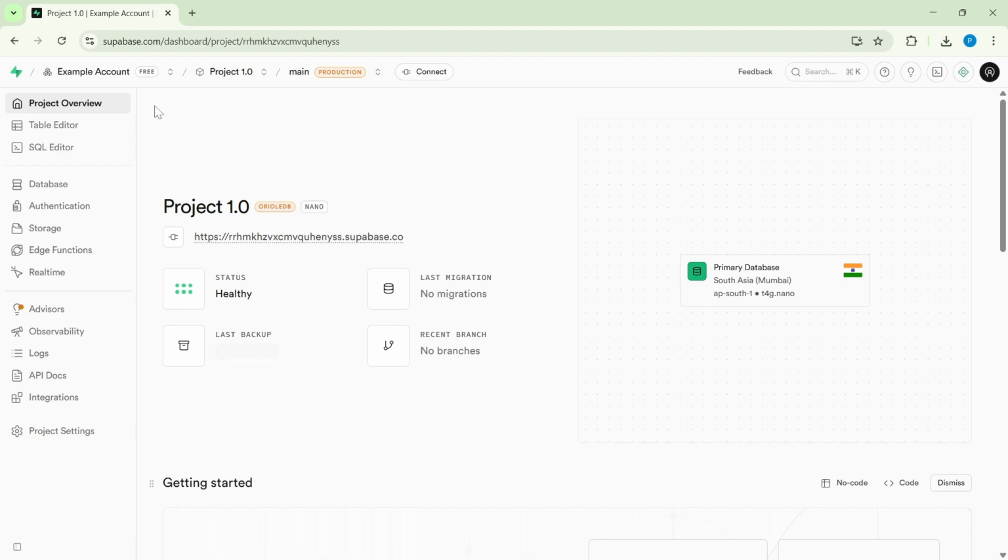Before we click ahead, here's the big picture. In Supabase, creating a database happens when you create a project. Each project automatically provisions a dedicated PostgreSQL instance. From there, you'll define your data structure by creating tables and enabling row-level security as needed.